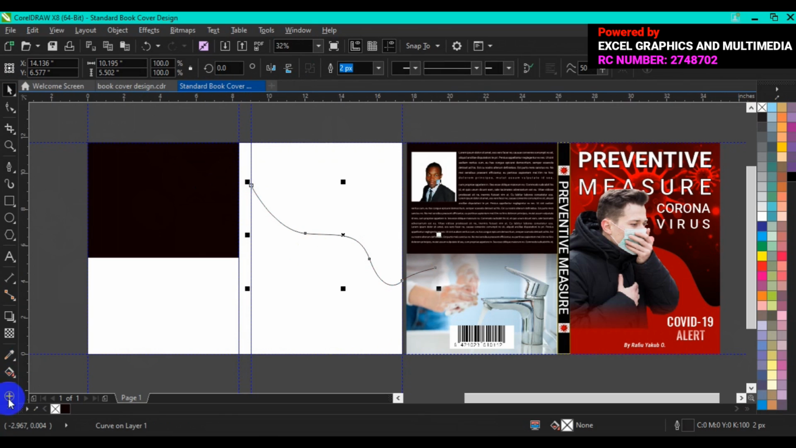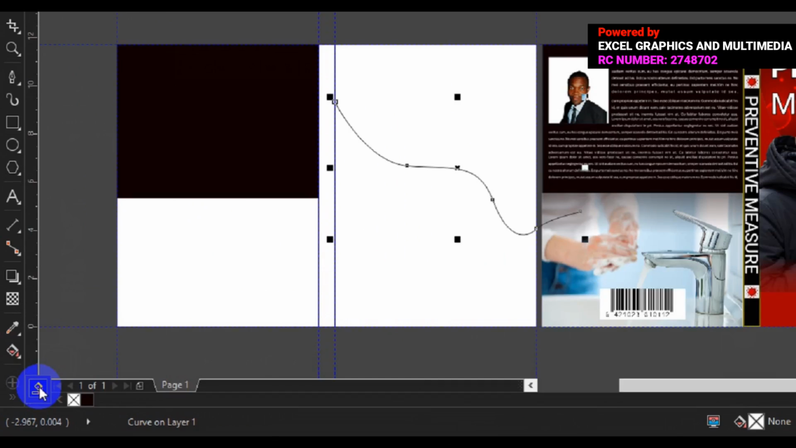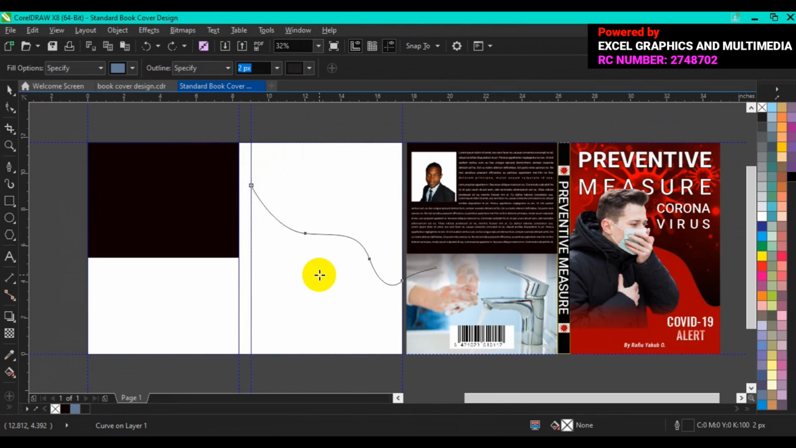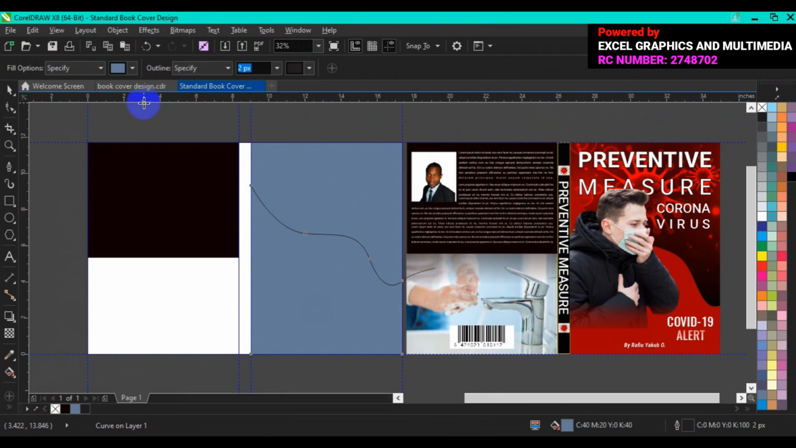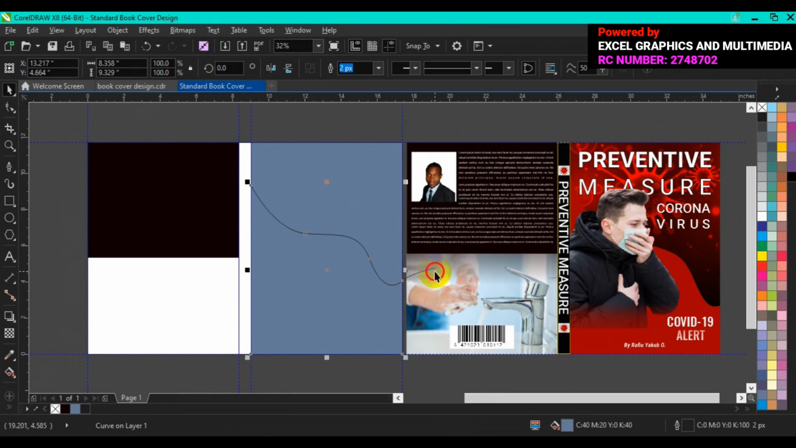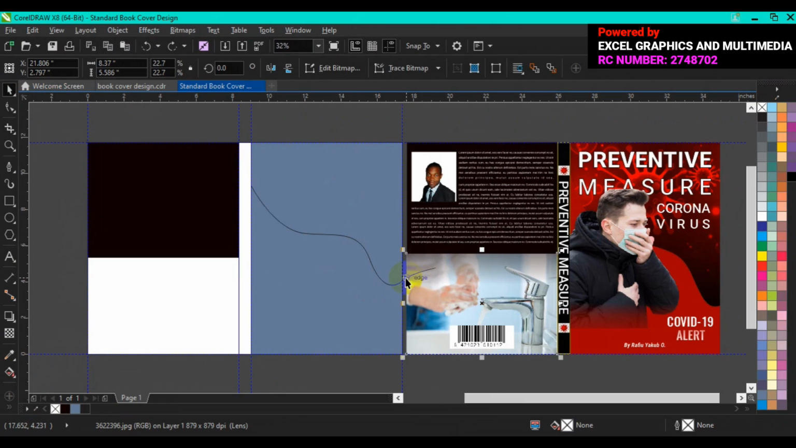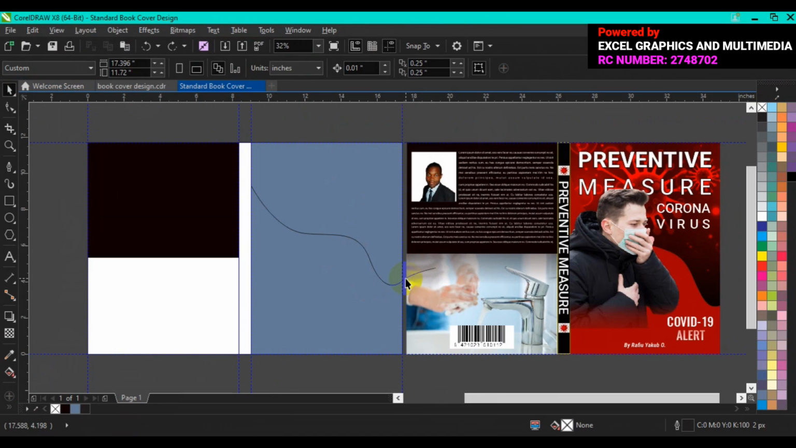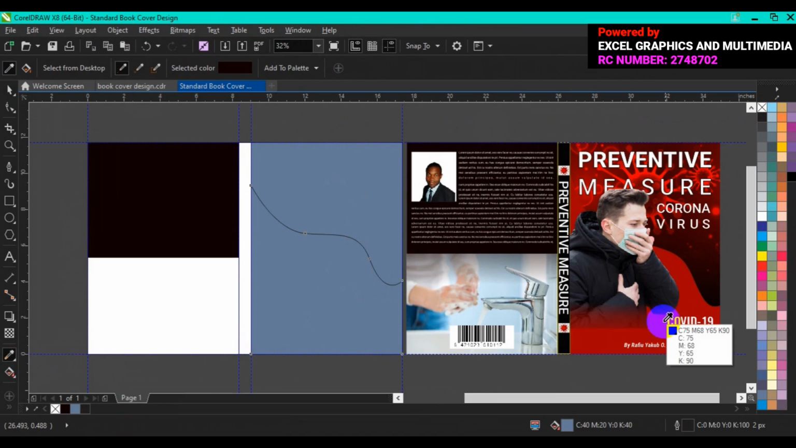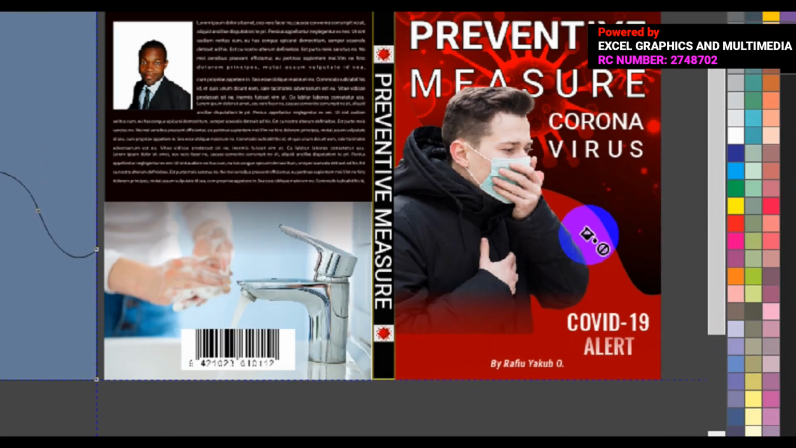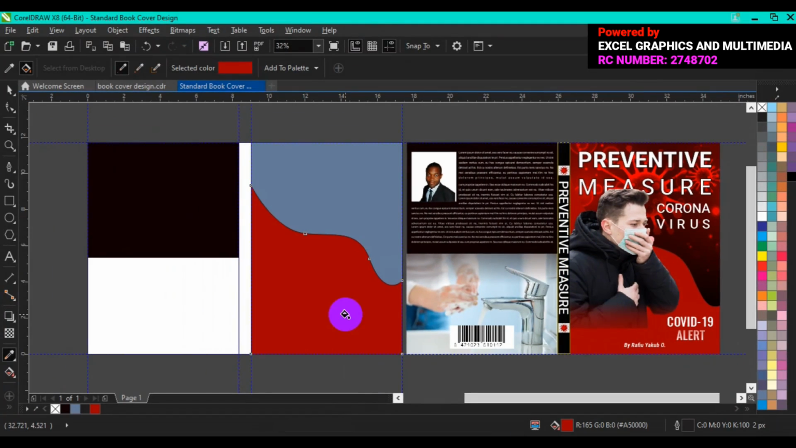Next thing I'm going to do, come down below here and select my smart fill tools. Then I'll fill this place with my smart fill, and delete this stroke. I change this color also, select my eye color dropper. The actual color here is red, so you can see the color code here, and I'll drop it down.